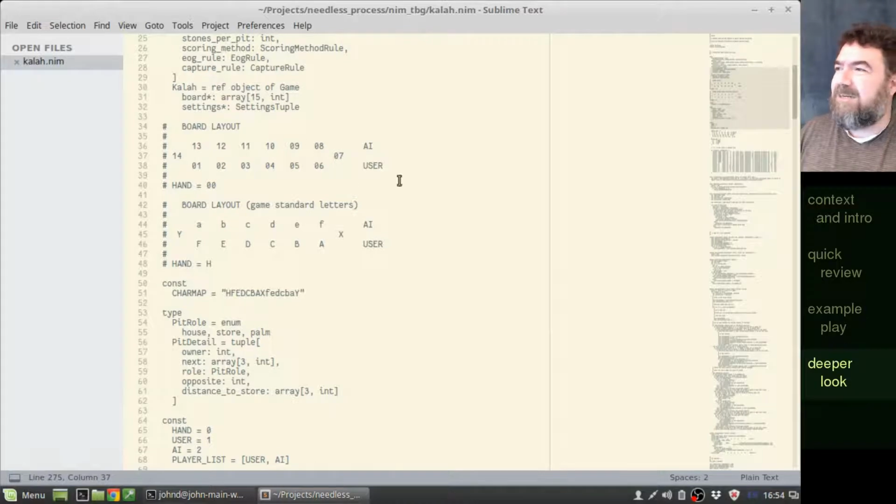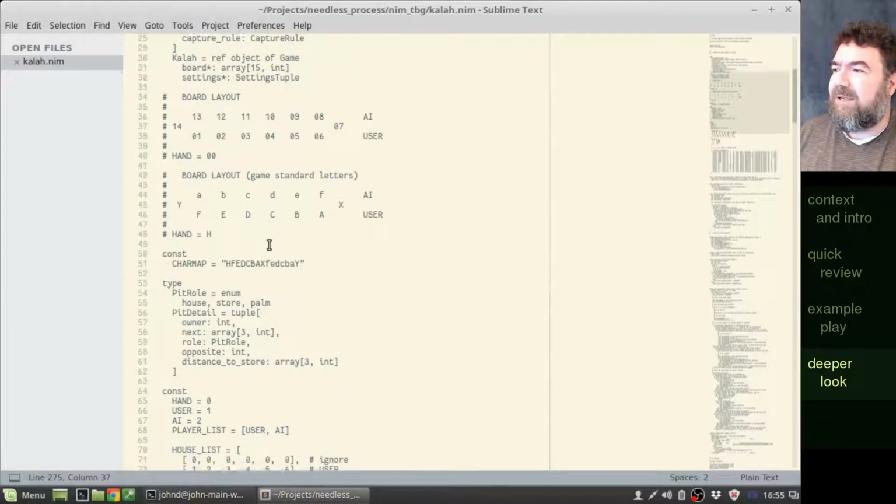Just for my own internal documentation, the board itself is added to the game object, and it's an array of 15 items. And I show 0 through 14 being assigned, 0 being the hand. So when you move stones, it's held in your hand briefly as it's being dropped. And then here's 1 through 14. And here's a character map, so that I can convert from the index in here to the letter that I would use to represent that place within the array.